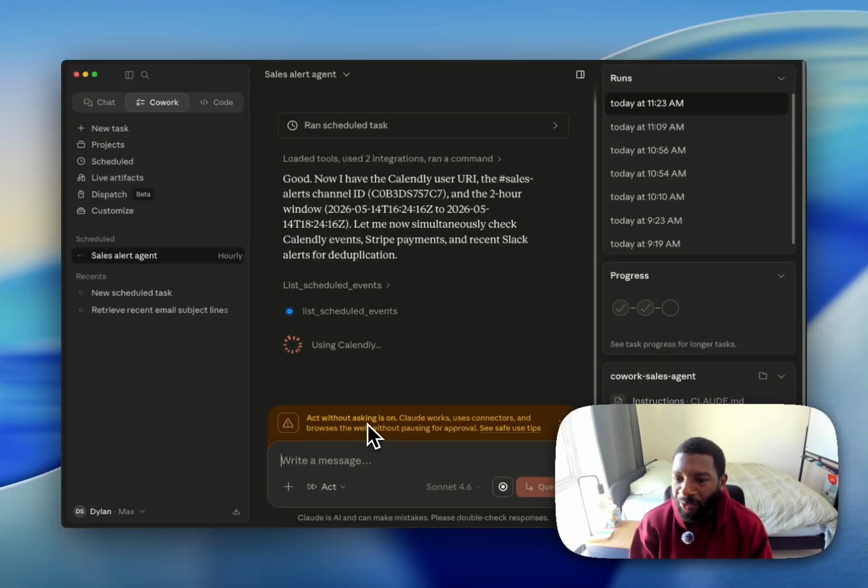All right, so it was able to capture the Calendly alert, which is great. So now it's gonna be looking for Stripe payments, for deduplication, recent Slack messages as well. So this is really good.